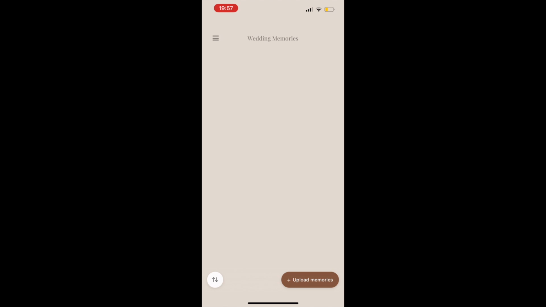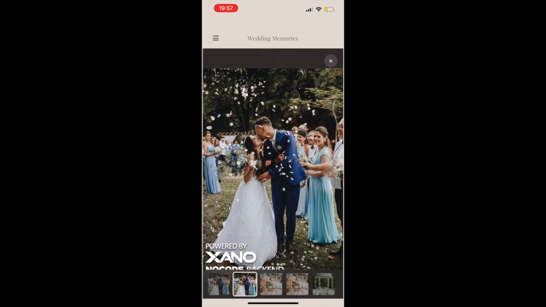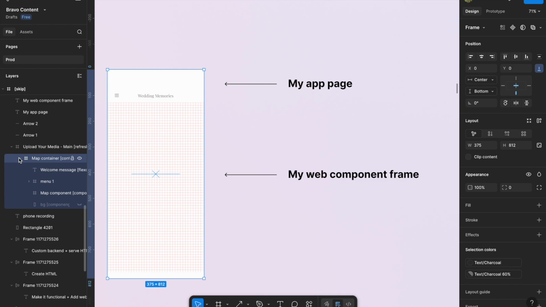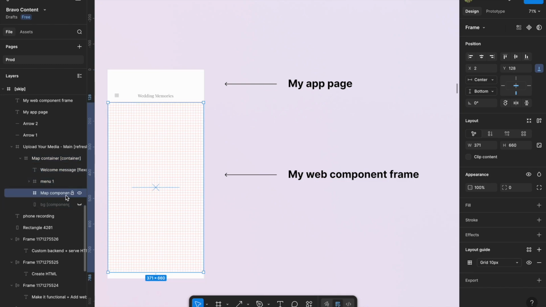I first designed the actual app page in Figma, the screen where this feature lives. This is the real page in the app. I then brought that screen into Bravo and built the page normally, like I would do with any other app.